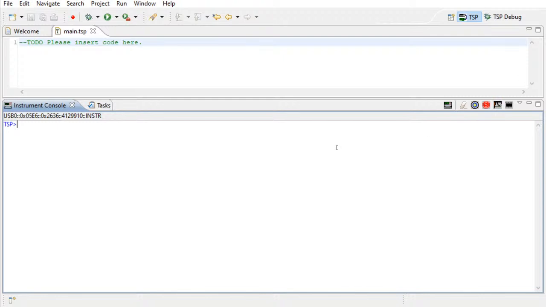So first thing, whenever we start a new programming language, we have to do hello world. Of course, as you may expect, we can't simply type out hello world. The instrument doesn't understand what that is. So we're going to use the classic print command and make a string of hello world. And there we go, we get the instrument typing back to us a quick hello world.